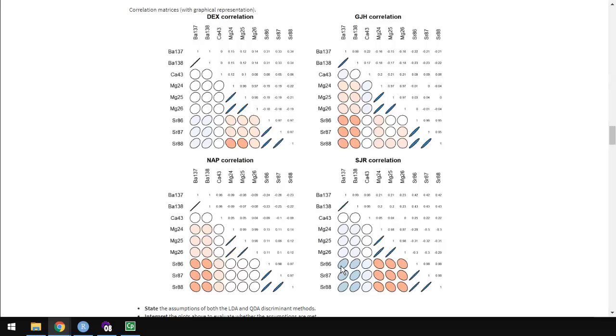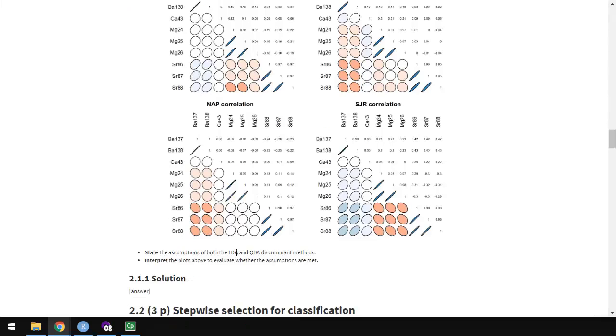So blue is a positive correlation, red is negative correlation, and what I'm seeing are some differences, particularly in the barium, calcium, strontium corner. SJR seems to have some positive correlation here, whereas this one has negative correlation. This one also has negative correlation. This one has positive. This one has some strong negative correlation in this block, but this is sort of weakly positive or almost zero in NAP. So to me, it looks like there might be some differences here that are systematic between the groups. That may be enough evidence for me to not go with LDA but choose QDA instead.